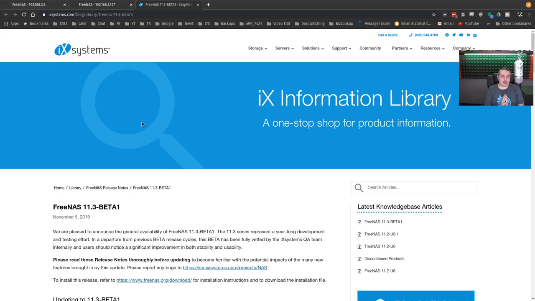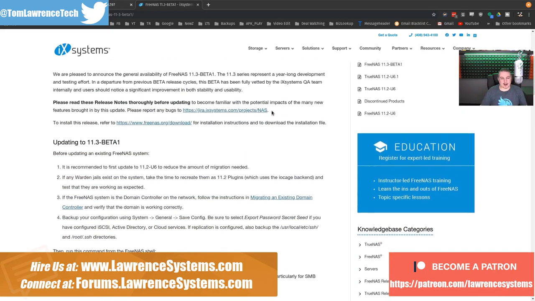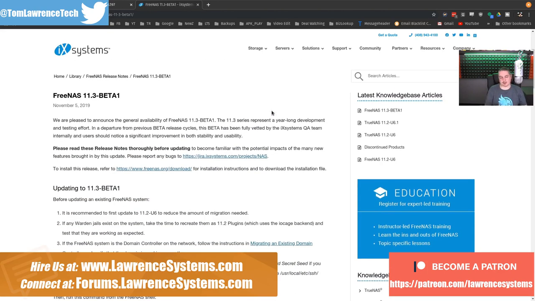FreeNAS 11.3-BETA1 was released on November 5th, 2019. I updated one of the test systems we have to it, and I really like the updates to the new interface. The first refresh was in 11.2 of the interface, and then in 11.3, they've tweaked it, tuned it, improved it. Now, they've been doing that with each one of the updates.